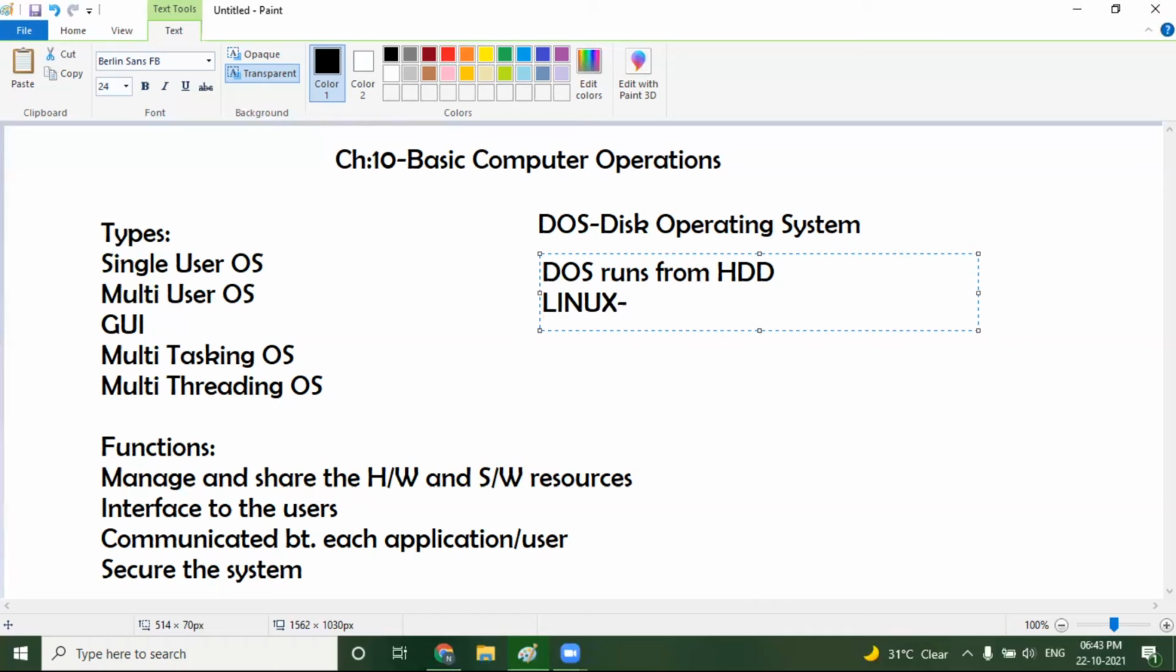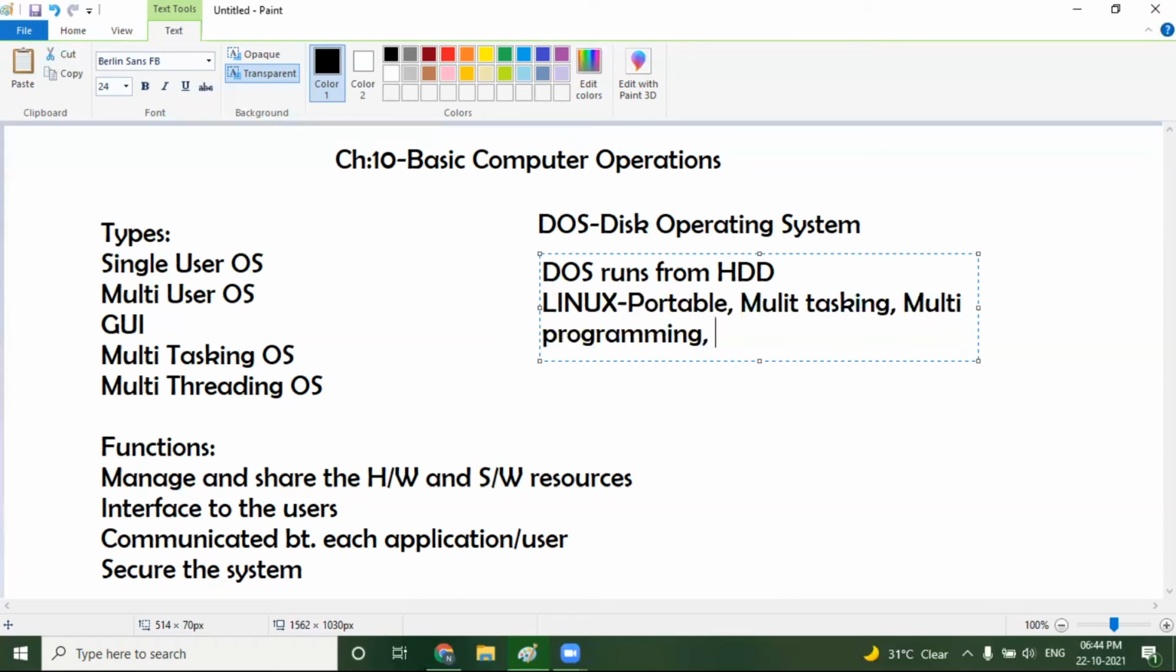So what are the features of Linux? It is portable. That is, you can carry the operating system in a device from one computer to another computer. It allows multitasking, multi-programming. That is, we can run many programs at a time. Open source, that is, free. It follows a hierarchical file system. Hierarchical file system means you will have a main folder, subfolders, and files in it, like that. If you're following a particular pattern, that is called hierarchical file system.